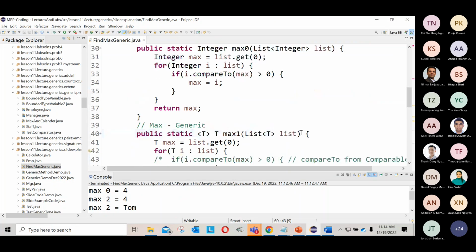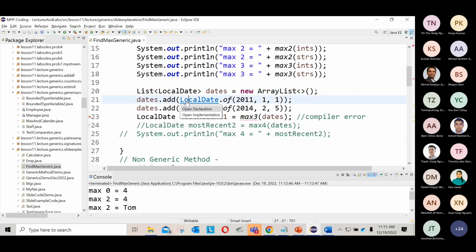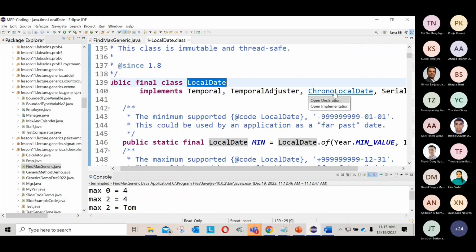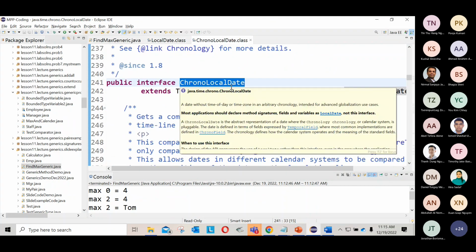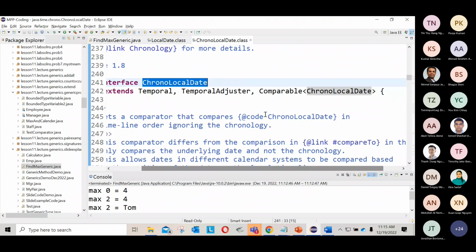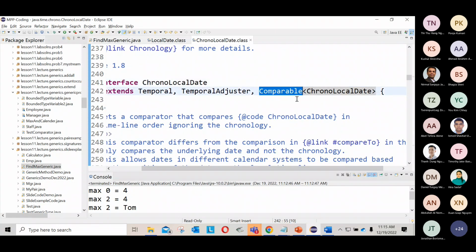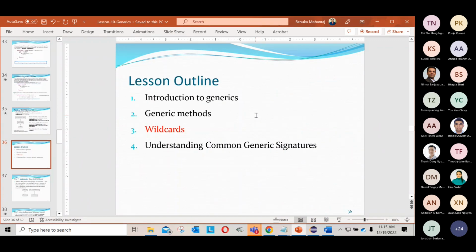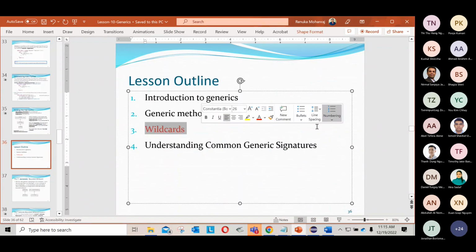Let's go and see the local date. If you want to see, go to your local date API. Does it implement comparable here? No, it implements chrono local date. When you go over the chrono local date, it implements comparable. So now we need to set the boundary. Over here, our boundary is that the type implements comparable, but that is not suitable now. Even if its parent implements comparable, our logic needs to work. So for that scenario, we are going to learn about wildcards now. That's what we are going to focus on.